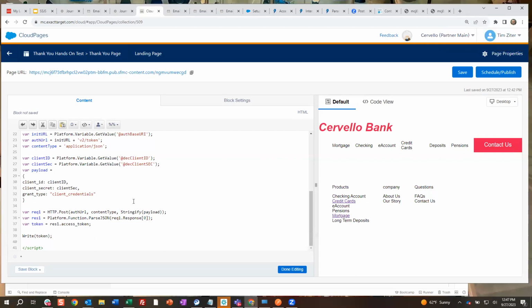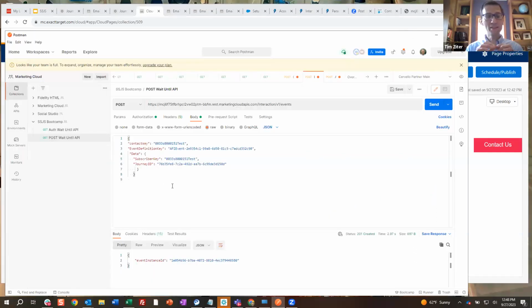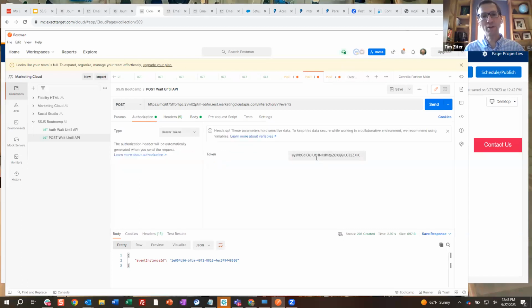Oh, I see one more question. What is the use of the token generated? Great question. In our next session, we're going to be using that token, which is a required value for the post call to send our data points to trigger that API event and to populate that data extension. So in the Postman example, when you set up your payload, in the authorization step, you have to paste in that token.